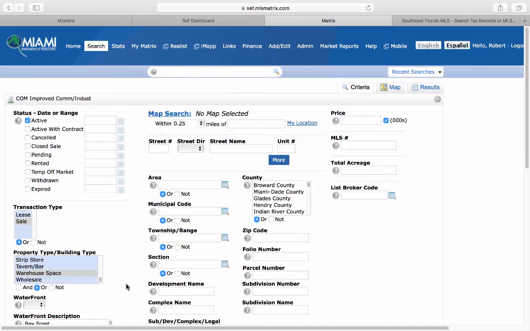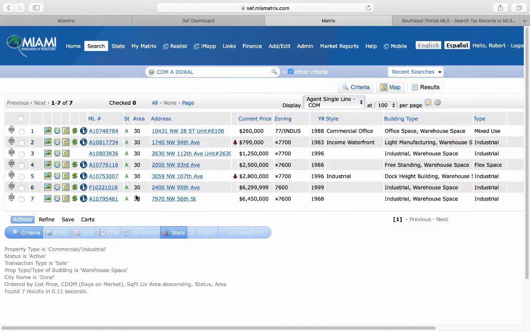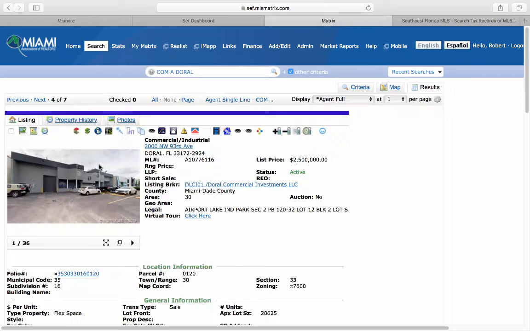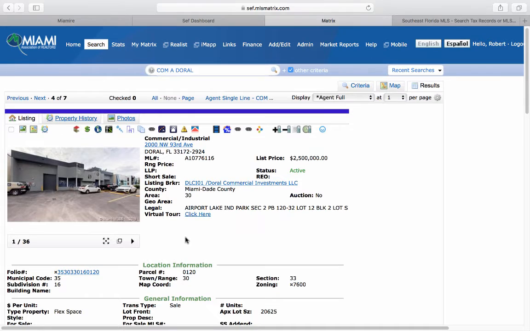And what we have here is 7 results. We're going to click on the results and choose one warehouse right here. This is a warehouse listed for $2.5 million. Now, by clicking on the iMapp logo from inside of the MLS listing, we're going to try to figure out what the actual value of the property is based on a market analysis.